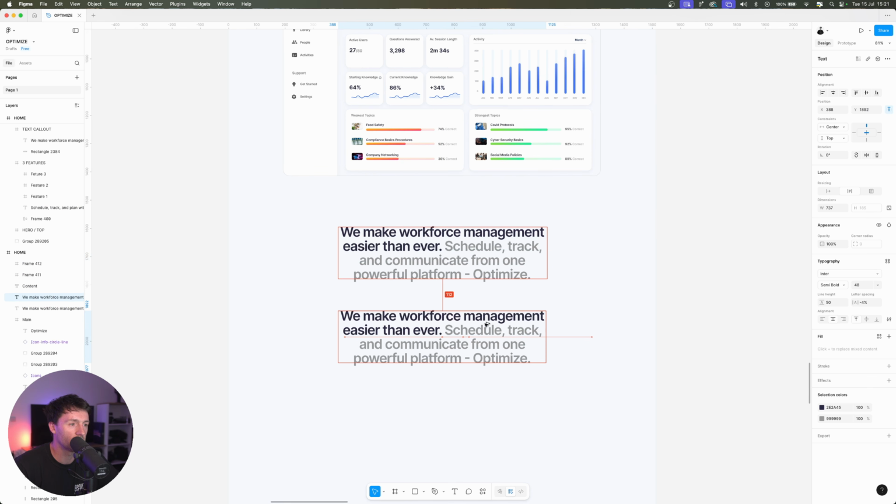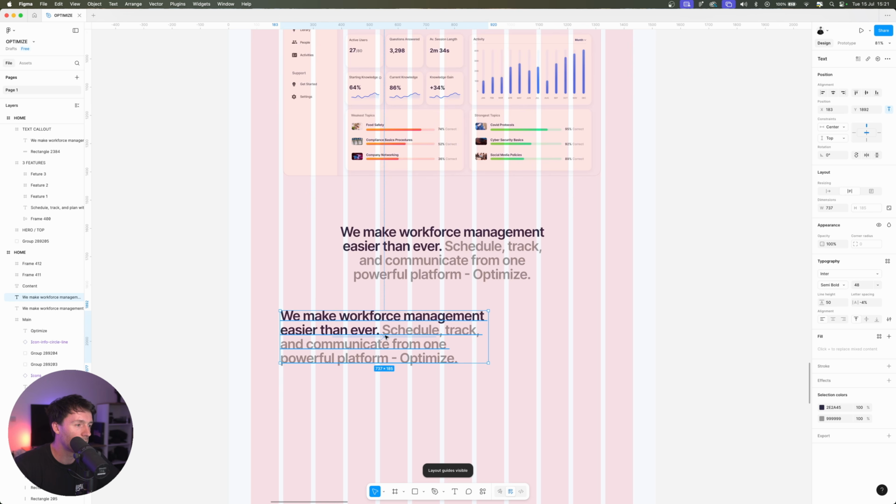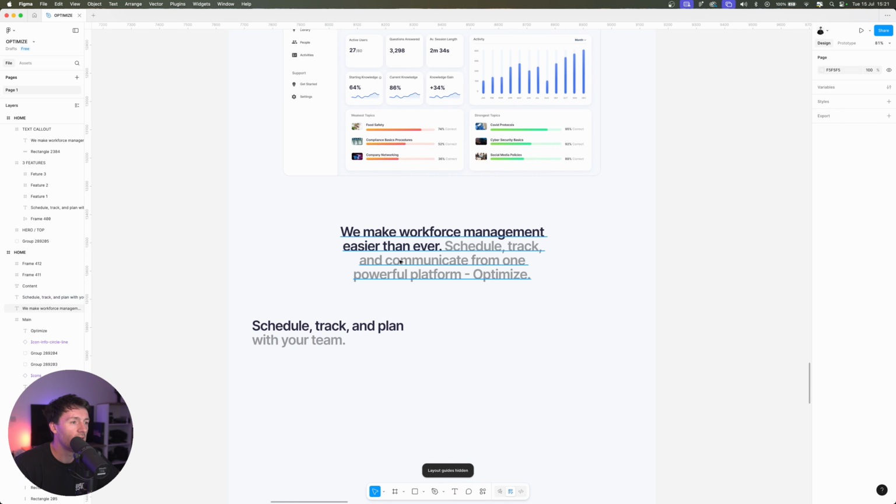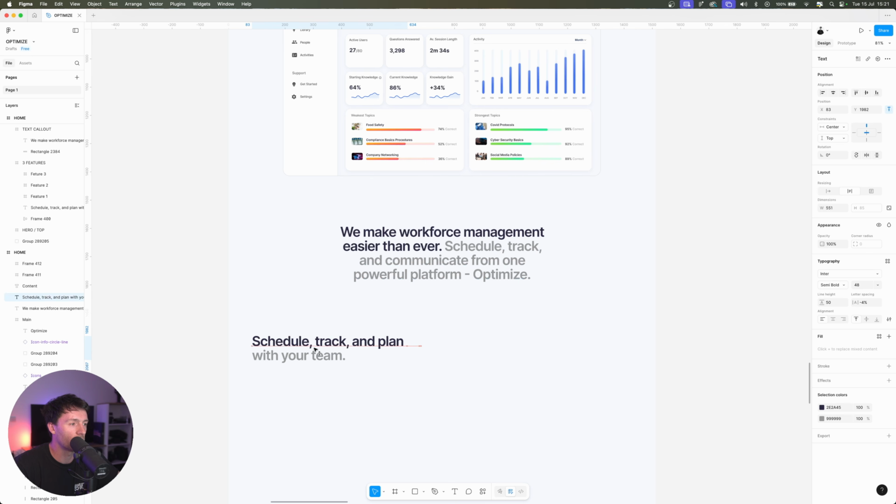Let's hold Alt and let's duplicate this again. This time we're going to go left align. We're going to open our grid with Shift and G, and let's change the text to something like this. Schedule, track and plan with your team, and we're kind of running off of this same sort of dark and light theme that we've got going there.